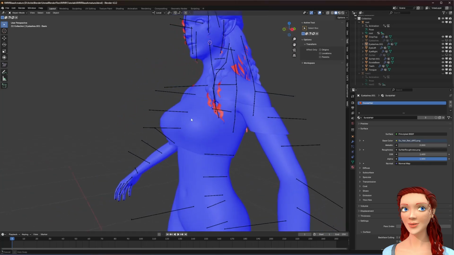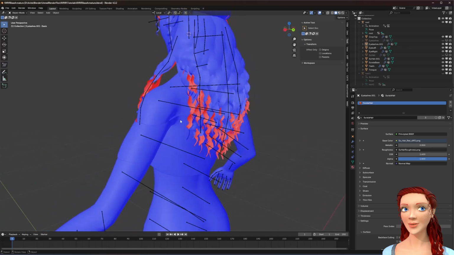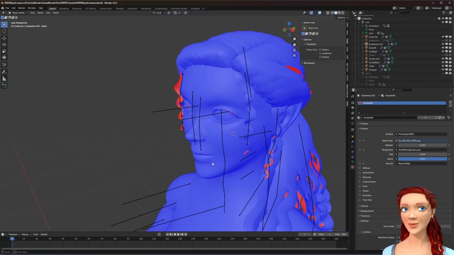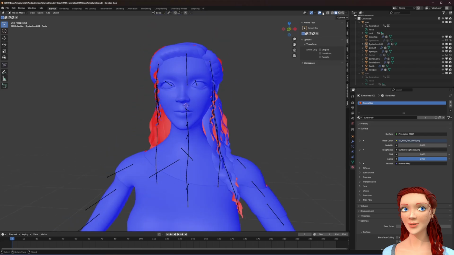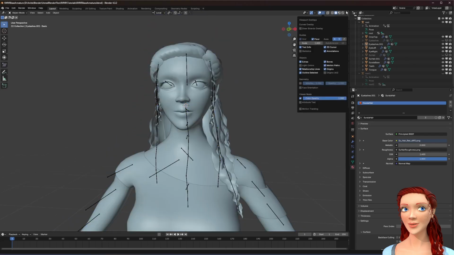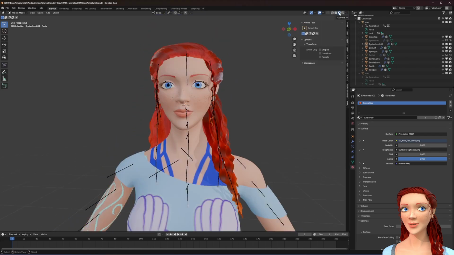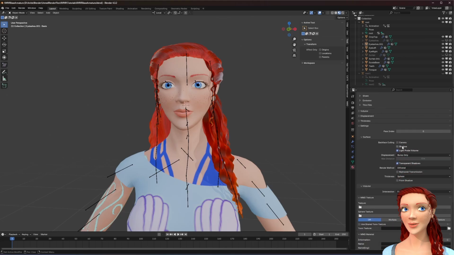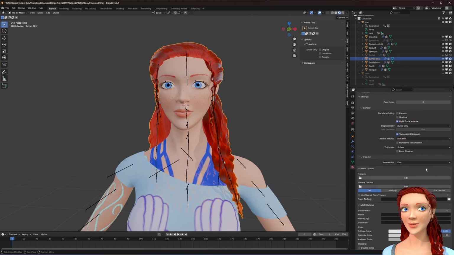And it is most prevalent in her hair and in her eyelashes, because these are what we call one-sided materials. Normally what we would do with these type of materials is that we would just say, also render the back face of the material. But that is very performance heavy, and we actually don't want that for standalone materials.